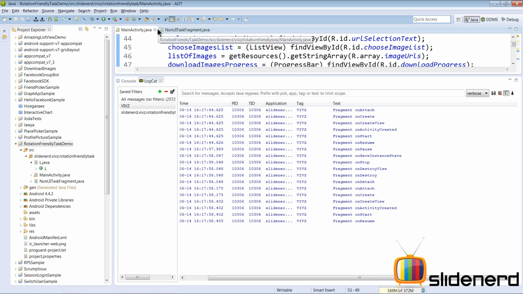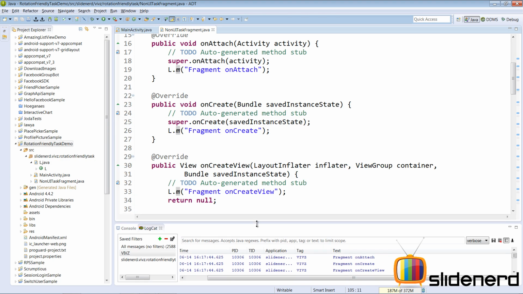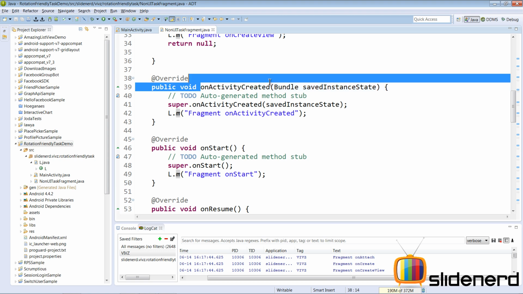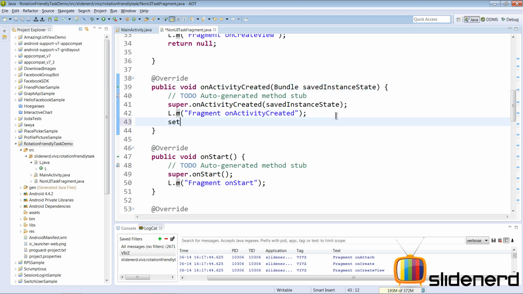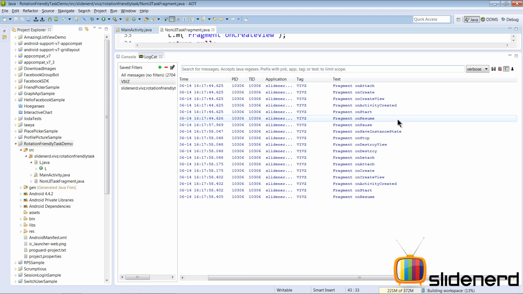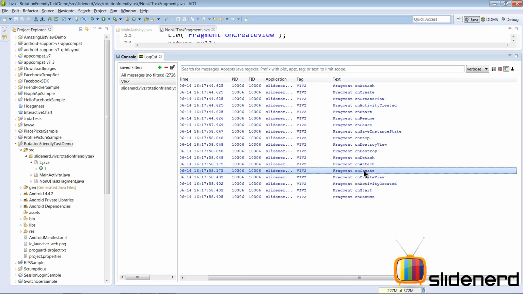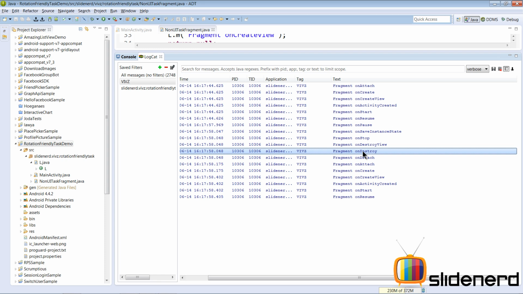So go here inside your non-UI task fragment. Now we are going to add one little piece of code inside your on activity created. Here we are going to say set retain instance true. Now this means don't destroy the fragment. Notice carefully in the life cycle here, there is on create, which is called first, and there's on destroy, which is called over here. Now these methods won't be called when your fragment is indestructible.